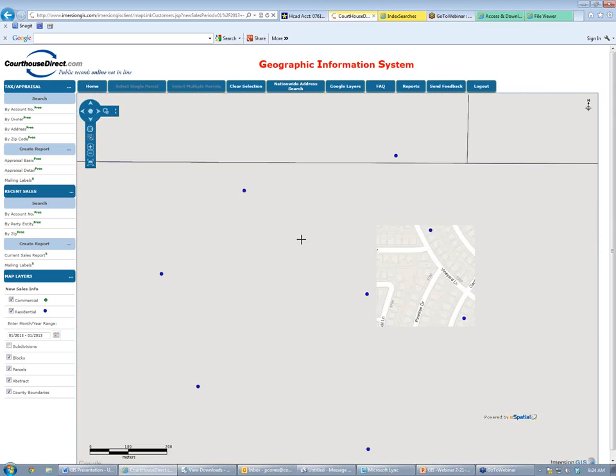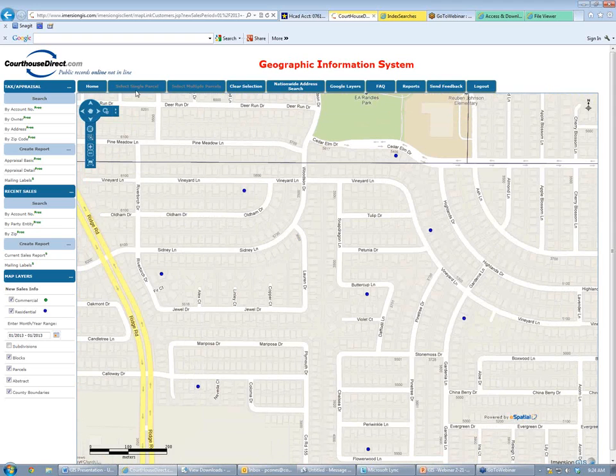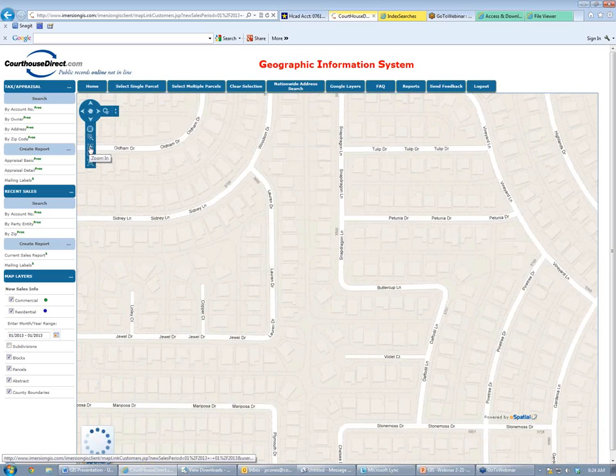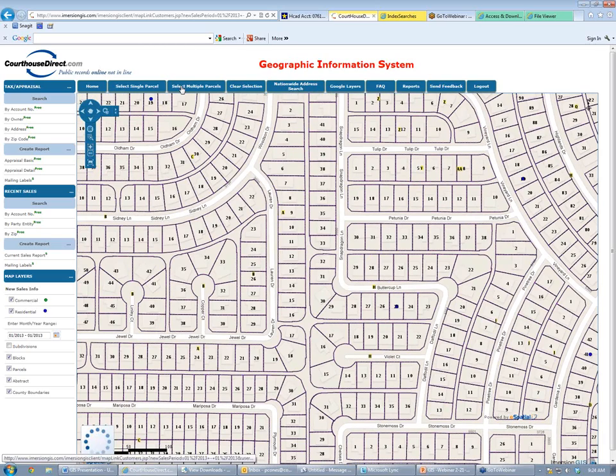So as I drill down a little bit closer on the map, you'll notice so far these buttons that say select single parcel or select multiple parcels are grayed out. But as I drill down a little bit closer, you'll see that those buttons are turned on. Once they're turned on, then I know that I can select multiple parcels.